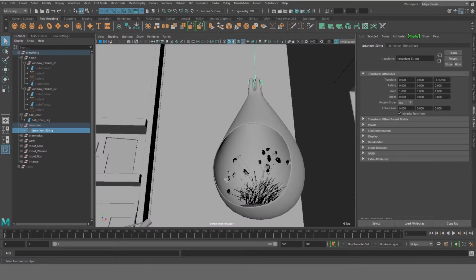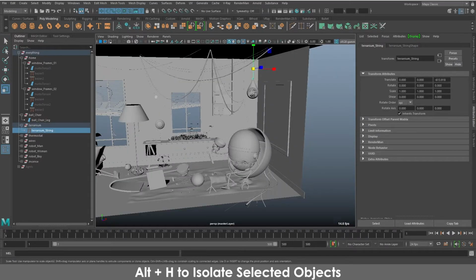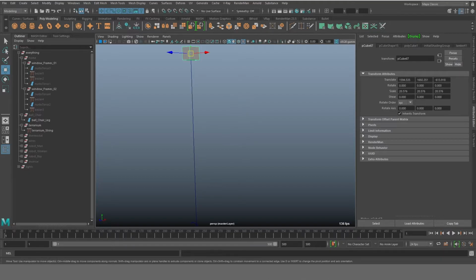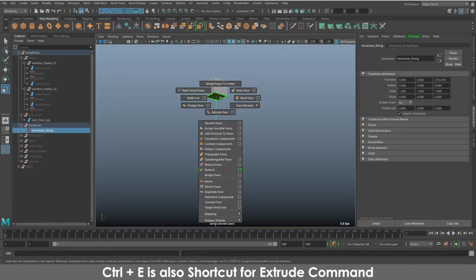I'll be replacing this string with a polygon mesh. So for that, I'll have to extrude a cube along the same path. So I'll do that now. I'll go ahead and make a cube, and selecting the cube and the string, I'll isolate them. Using the curve snap button, I'll set it near the string. As the object is really small, I'll have to decrease the scale. To extrude it along the string, I'll just go ahead and select the face, select the string, and shift right click and select extrude face.